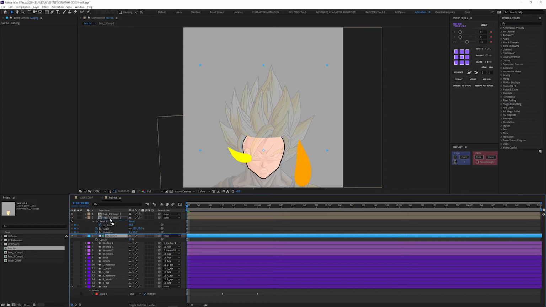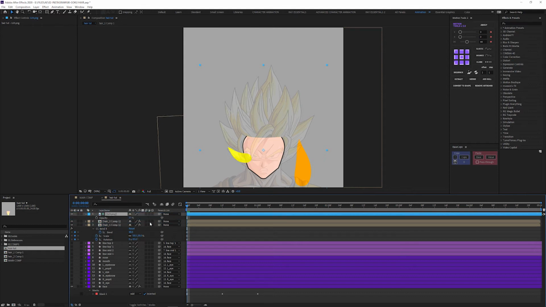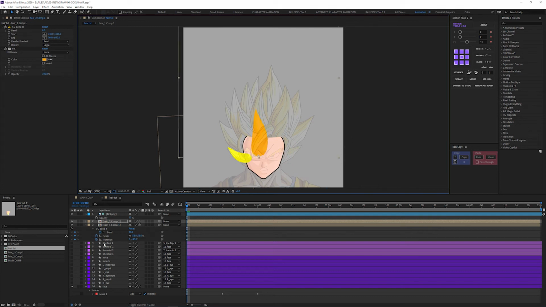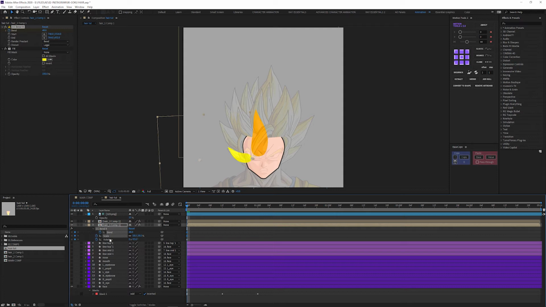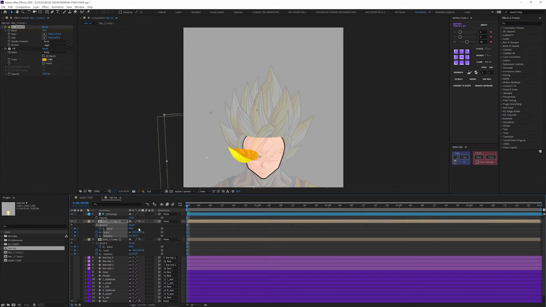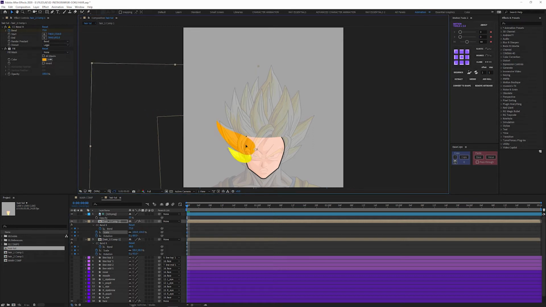And let's move this reference to the top. Nice. Let's do it with the orange one. Let's copy these properties and paste them. Now press U, and again tweak the scale, maybe the bend, the rotation, a little bit more on the scale. There it is.